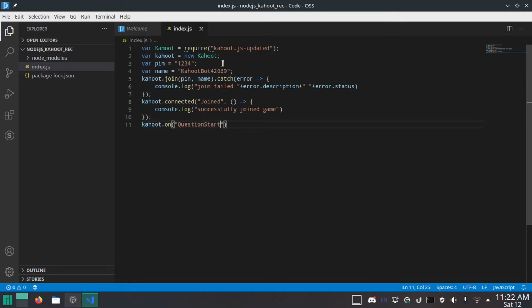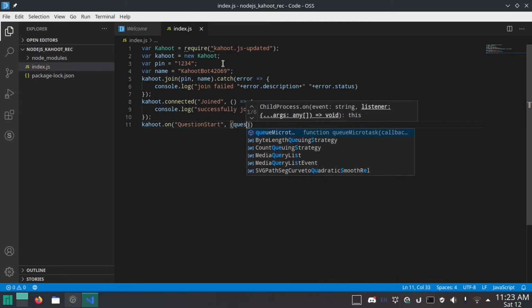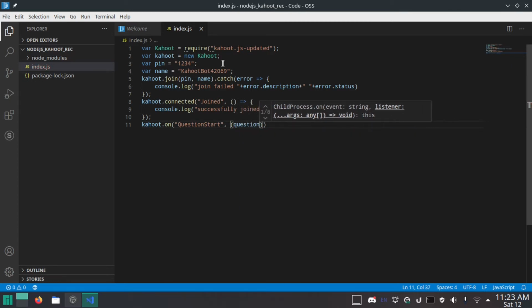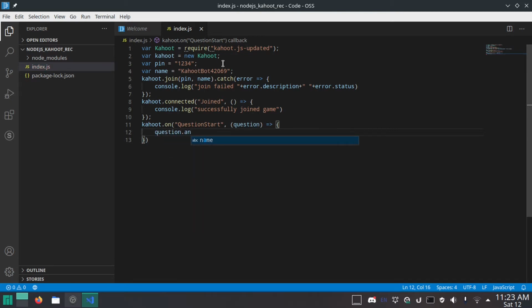And what this does is it detects when a question starts. And then we'll do comma, in parentheses, question, equal sign, greater than sign, open curly brackets, and then here we'll do question.answer, and we're going to pick a random answer.